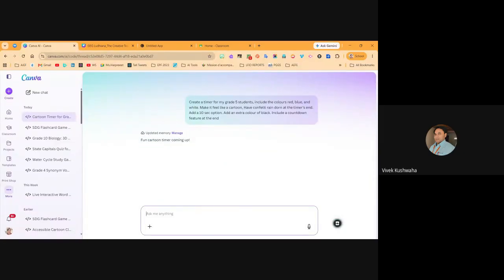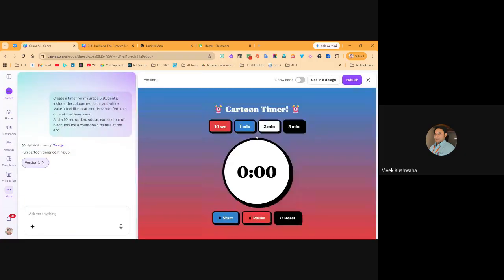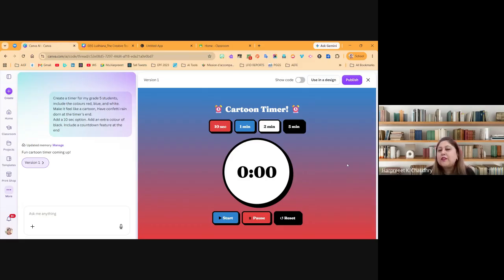Timer for my grade 5 students. So there, you see the timer is right here. It has 10 seconds, it has 1 minute, 2 minutes, and 5 minutes. So these are the different time slots. The moment I start, my timer will go. And I can reset it, I can pause it.